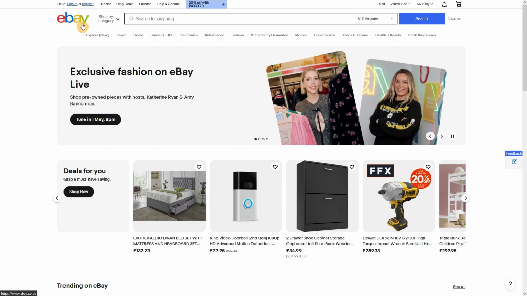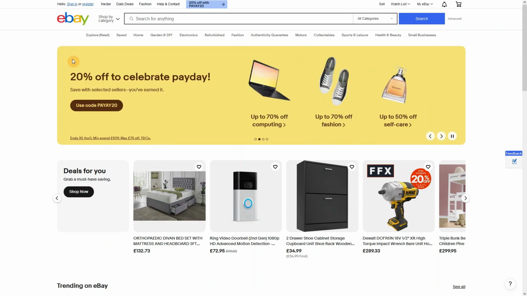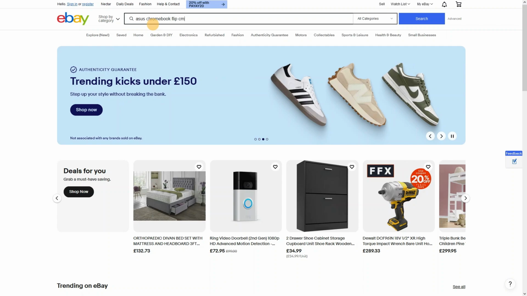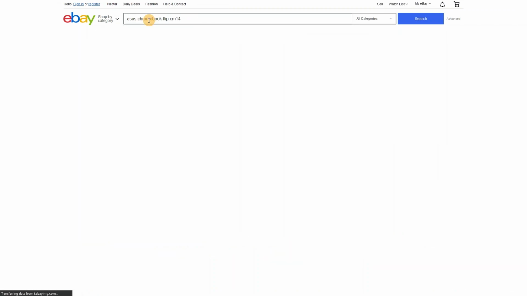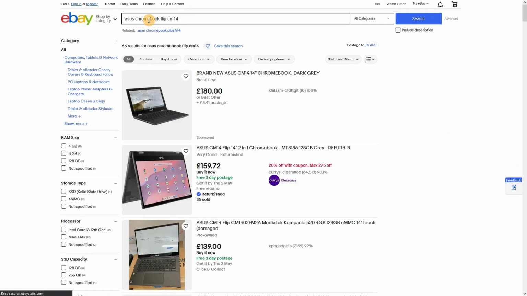So straight into it, step one, we're shopping on eBay and we're shopping at one of roughly two times a month they have a voucher code running, either 20% or 15% off selected sellers. We're going to search the item we're after, the Asus Chromebook CM14 Flip in this case, and in the results it'll be highlighted if there are any sellers with the voucher code applying to their listings. Straight away, this listing from Currys Clearance catches my eye.